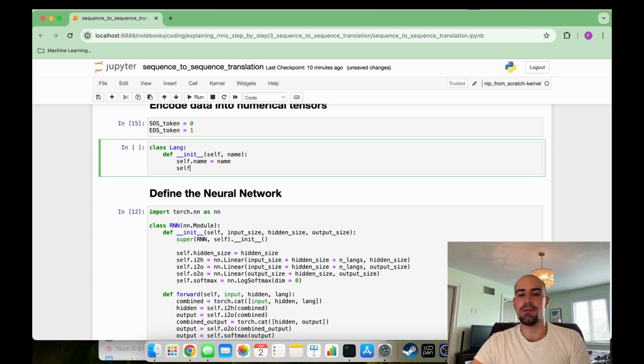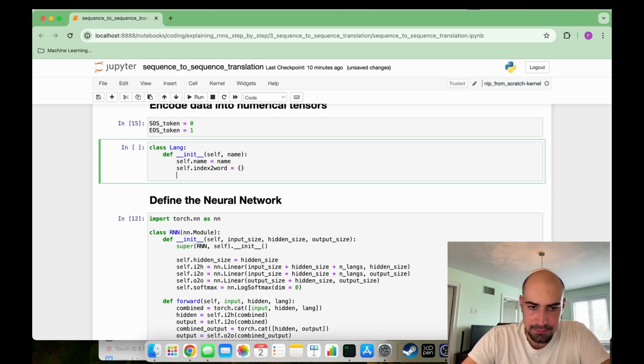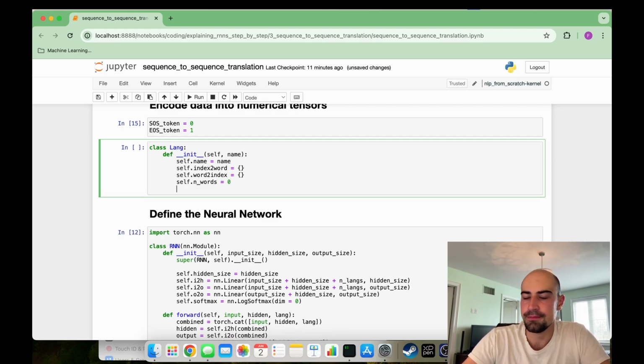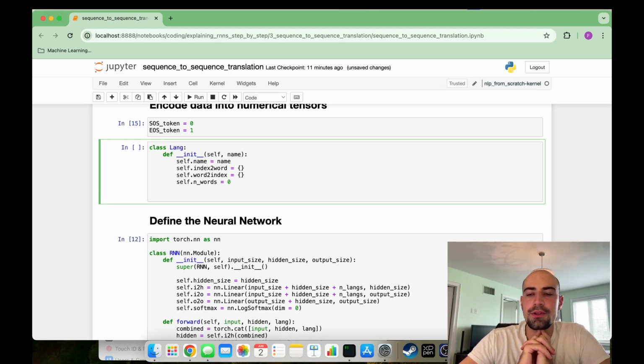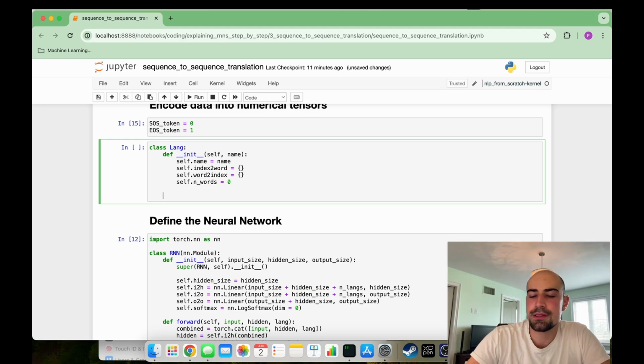We need a word lookup table. We need a mapping from each word to the index, and similarly for each index to the word. So we're going to need an index to word mapping, and we're going to need a word to index mapping as well. And we're also going to keep a count of the number of words. Cool. All right. So let's start with that. And then we're going to want to be able to process every single sentence in our list of pairs. We're going to have to process each sentence, and go through each word in the sentence, and for each word, we're going to need to add the word into our vocabulary. So let's write a function first to add a word to our vocabulary.